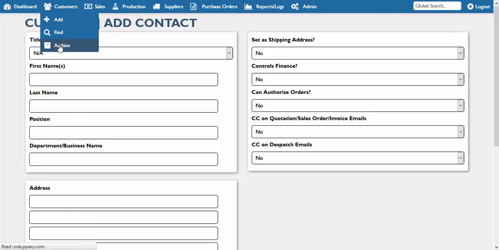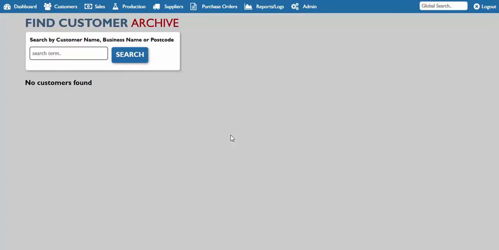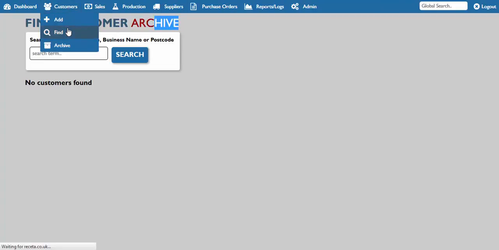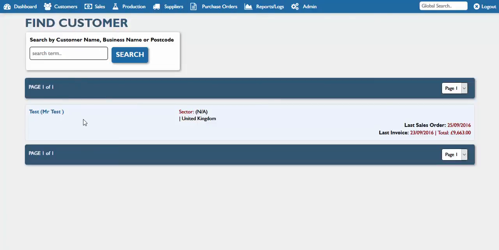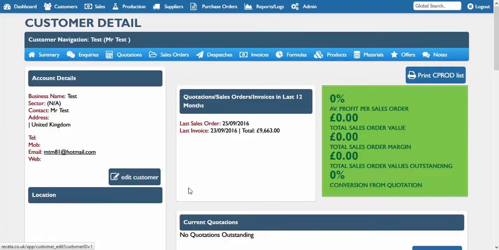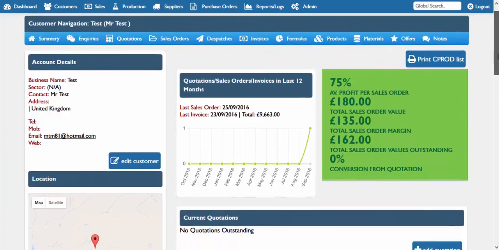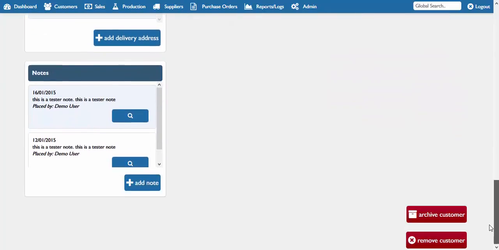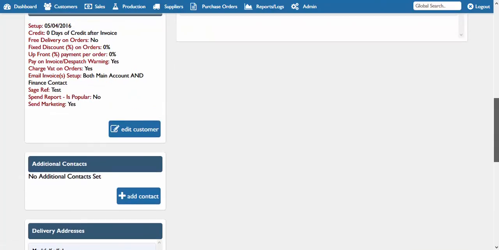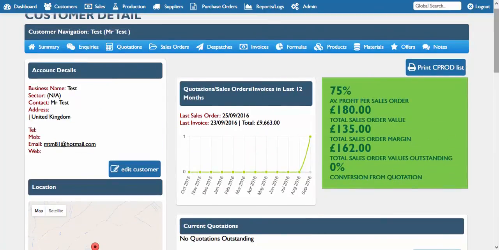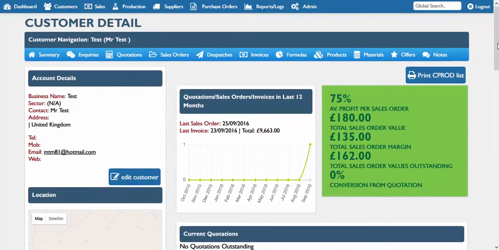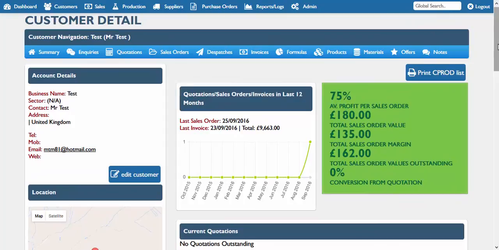If we quickly then go to the archive, you can always tell when you're in the archive area because the background goes grey and you obviously have this highlight here. The way you would use the customer archive: if the customer no longer wishes to do business with you, what you can then do is quickly go down the bottom and archive this customer. This stops you having to physically remove all of the information for that customer, but you're moving it into an area where it's not cluttering up your main active customers list.